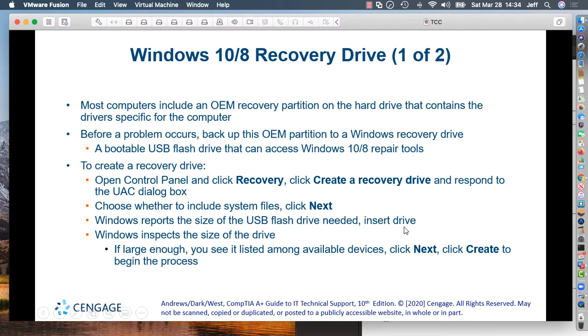Most computers that you buy today will have what's called an OEM recovery partition on the hard drive, and it contains the drivers for the specific computer. So for your video card, sound card, network cards, things like that, the drivers for those pieces of hardware will be located on the OEM recovery partition. Before a problem occurs, you need to back up this OEM partition to a Windows recovery drive, usually a bootable USB flash drive, so that you can access the repair tools and have all the drivers available.